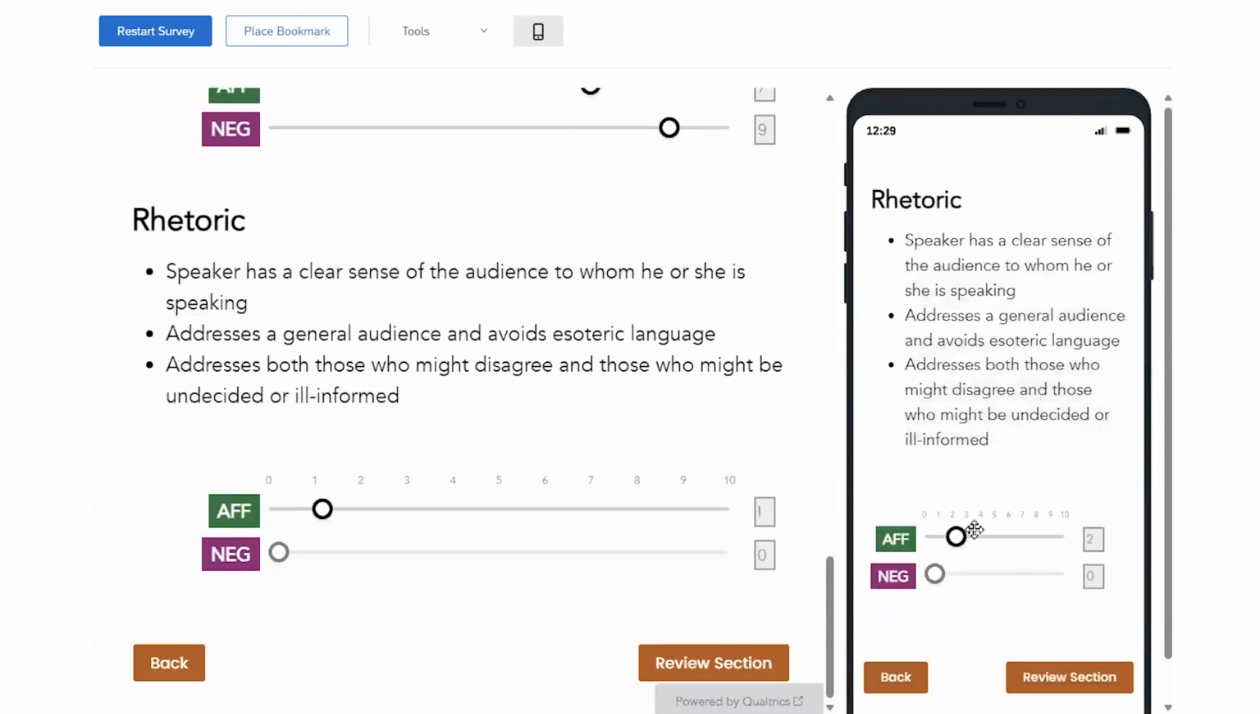Same thing on the phone. The phone can be a fairly small form factor and it can be difficult for fingers, so make sure you make note of the numbers that are on this right-hand side here as you select a particular score.